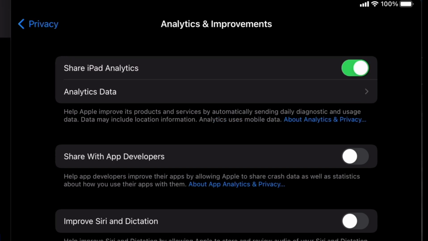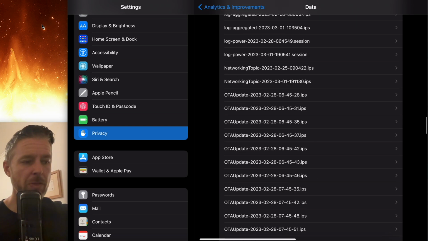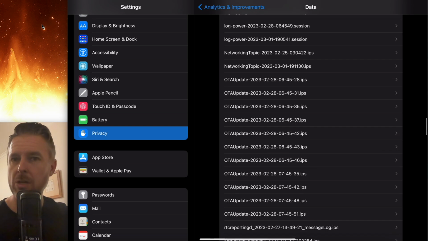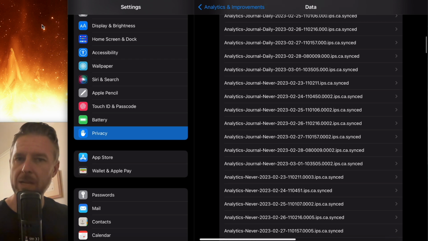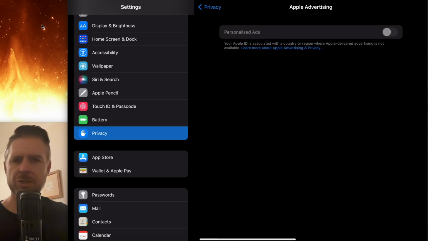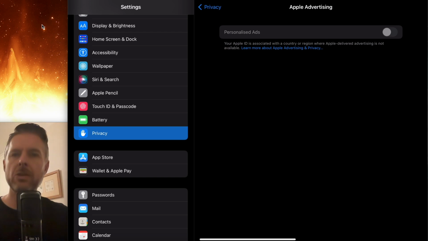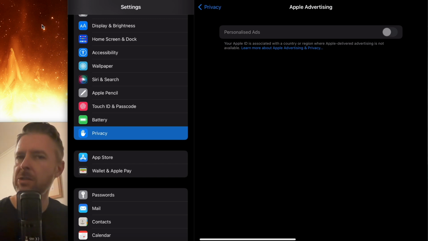But here's another scary thing. Click on analytics data, and there's a summary of every single thing that has been getting captured on your iPad every single day. Scary stuff. Apple advertising. Do you have this feature on in your area, depending on where you live? Do you actually want Apple to be sending you personalized ads? That may not seem like a big deal, but really what's happening right there is Apple are sending you personalized apps.